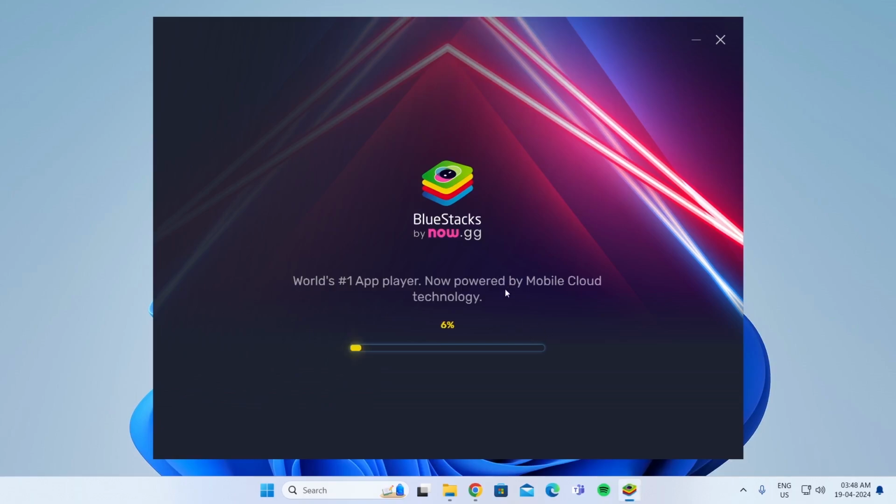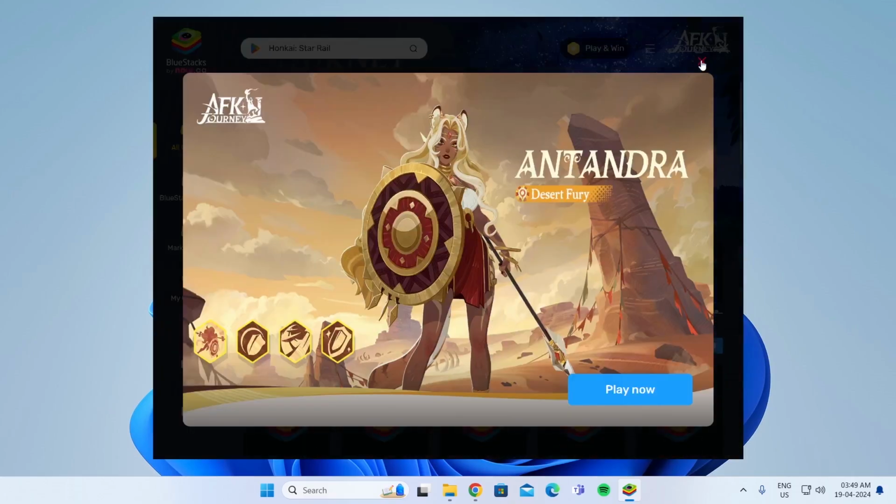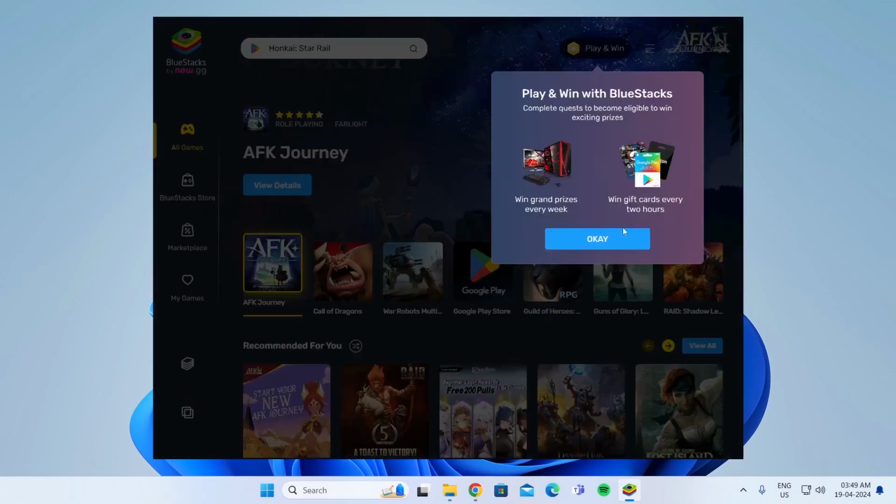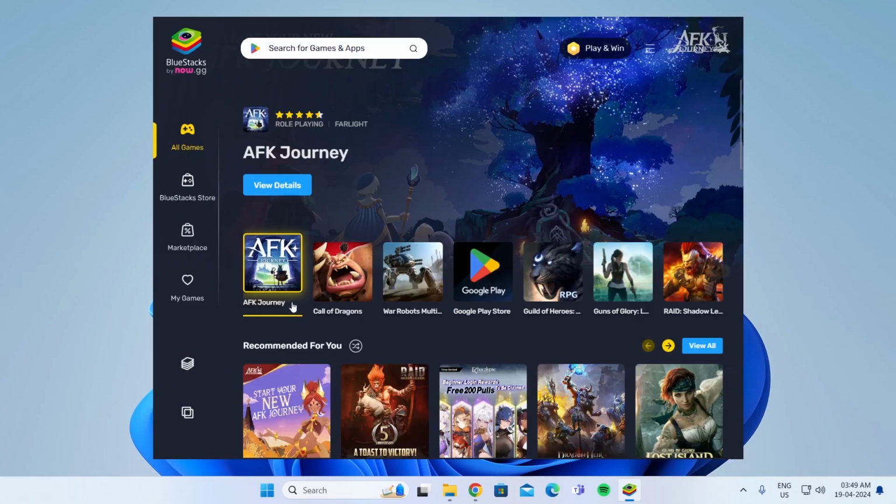After the installation has been completed, it will automatically open the software and it will load. Just wait. Cross this. Click on OK. Click on OK again. Click on OK.